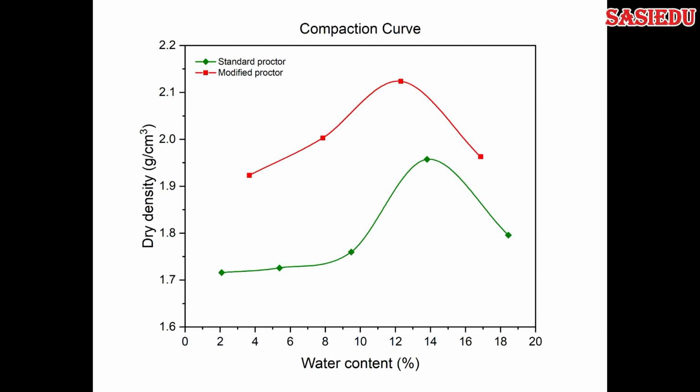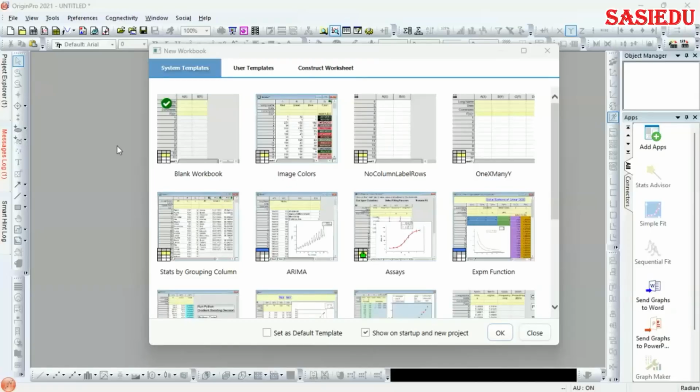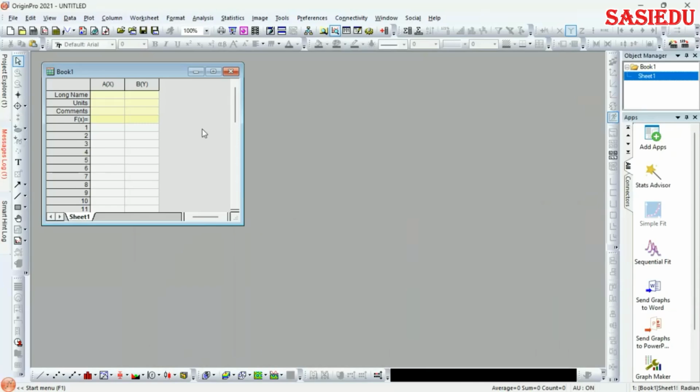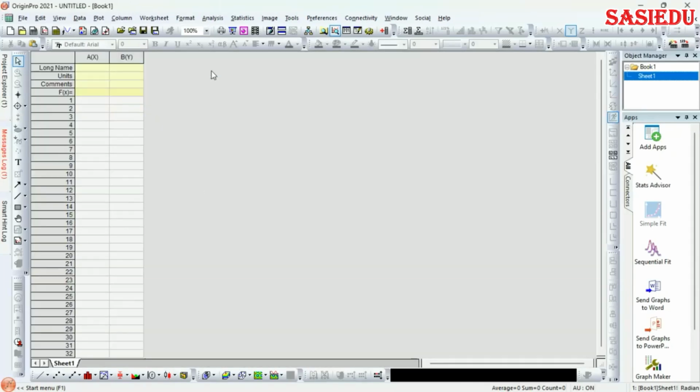Now let's get into it. So the first thing that you have to do is launch your OriginPro software. You will see a new page where you have to select a new blank document. When the new blank document opens, we want to add more columns. So you go to columns, add new column.